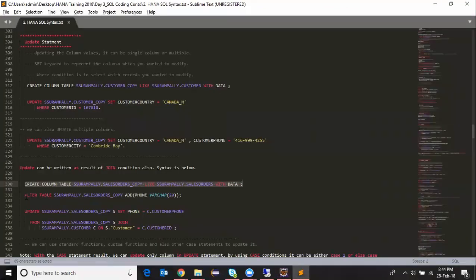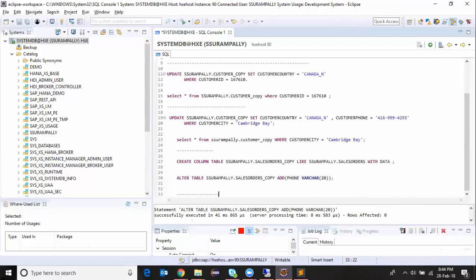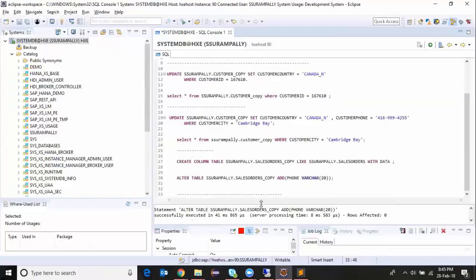Then I'm altering the sales order data just to have a new column. We have already seen this syntax, right? So alter table, newly copied table, and then add a phone column with data type as varchar 20. By default, it is going to add this column in the end. So now I got a new column, phone, and now I'm going to update the value of the phone number, because it is going to be null for sure, right? You can check that.